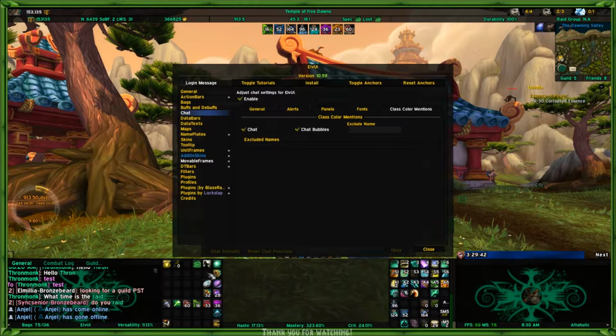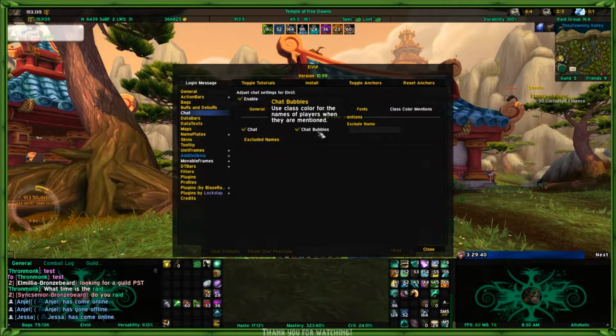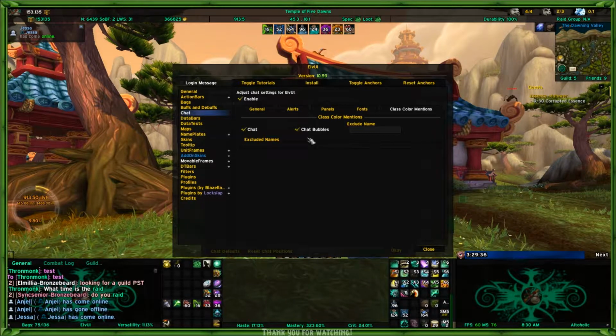And then chat bubbles. So when an NPC is talking, they say, hey, champion, go do this, this, and this, or thank you, champion. When they say champion, you'll actually see your name in the text bubble, and that will be in class color as well. So you can also exclude certain names just by typing it in here. And then this will show all your class colors.